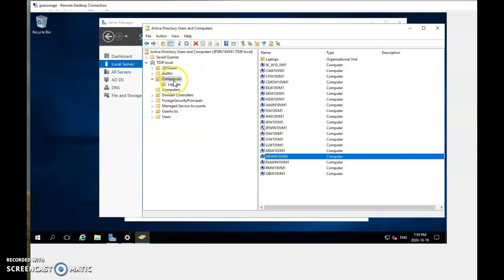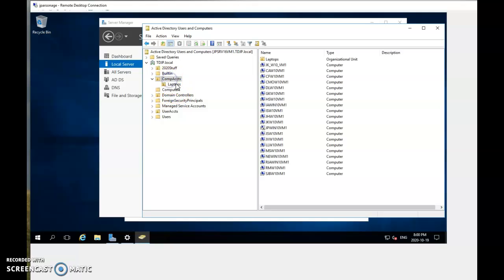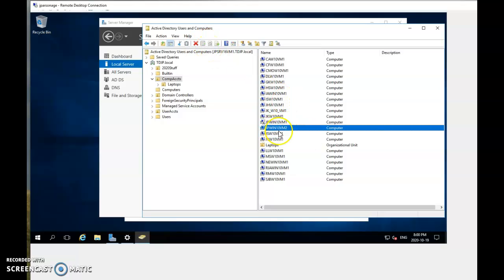Another thing we did in class is we redirected the default location of computer accounts. By default, all new computer accounts are created in the computers container. But we created a different organizational unit to act as our default. I'm just going to hit refresh. And here is the computer account that I just joined to the domain. So it gets created in the default location.